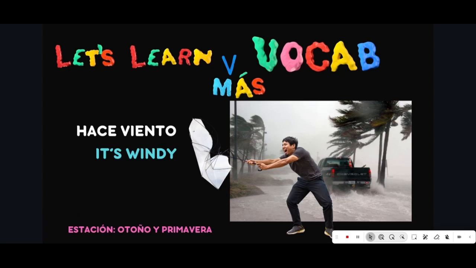Hace viento. Hace viento. This poor guy's umbrella, su paraguas, is broken. Hace viento, it's windy. And hace viento en otoño y la primavera también.